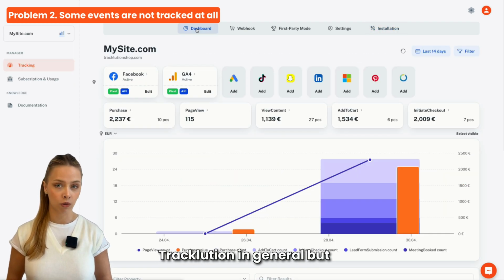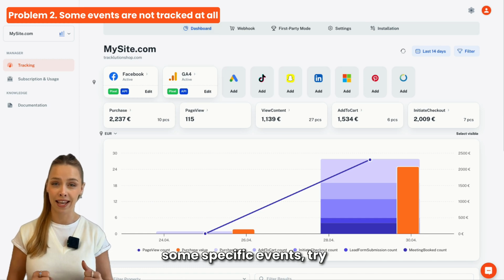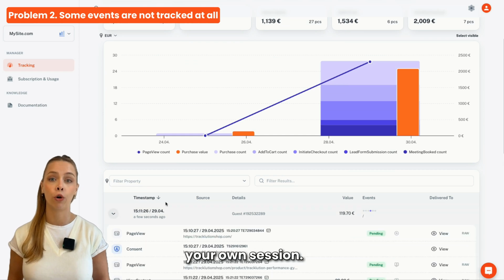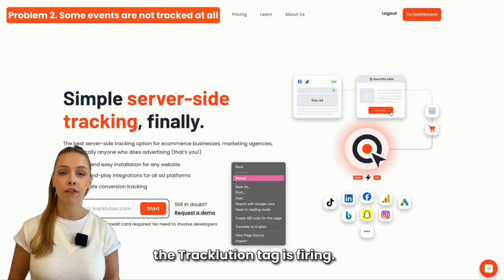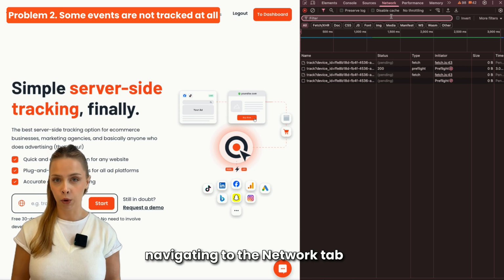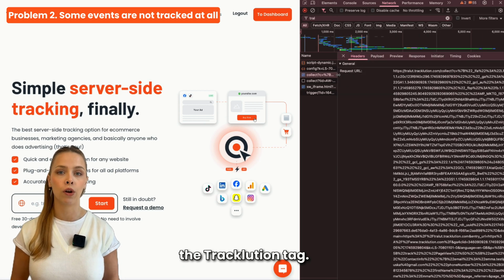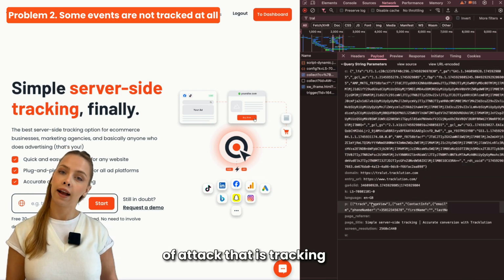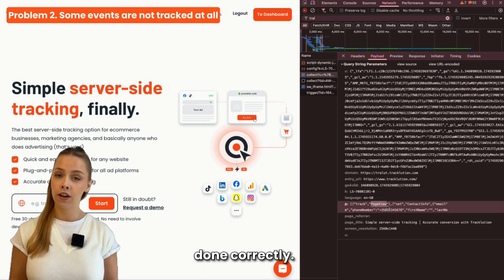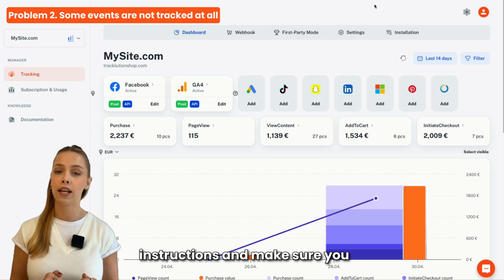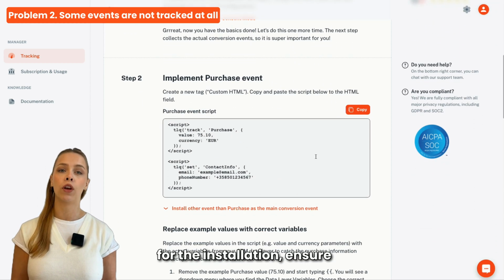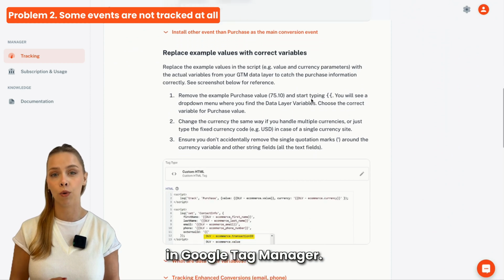If the events are flowing to Tracklution in general, but you think you are missing some specific event, try recreating the event on your site and then see if it appears in Tracklution under your own session. If it does not, check if the Tracklution tag is firing. You can do this by opening the website inspector, navigating to the network tab, and then searching the Tracklution tag. If you don't see this kind of a tag that is tracking your event, it means the tag is not firing. This means that the installation is not done correctly. Revisit your installation instructions and make sure you have done everything according to the instructions. If you use Google Tag Manager for the installation, ensure that the trigger is correct in Google Tag Manager.